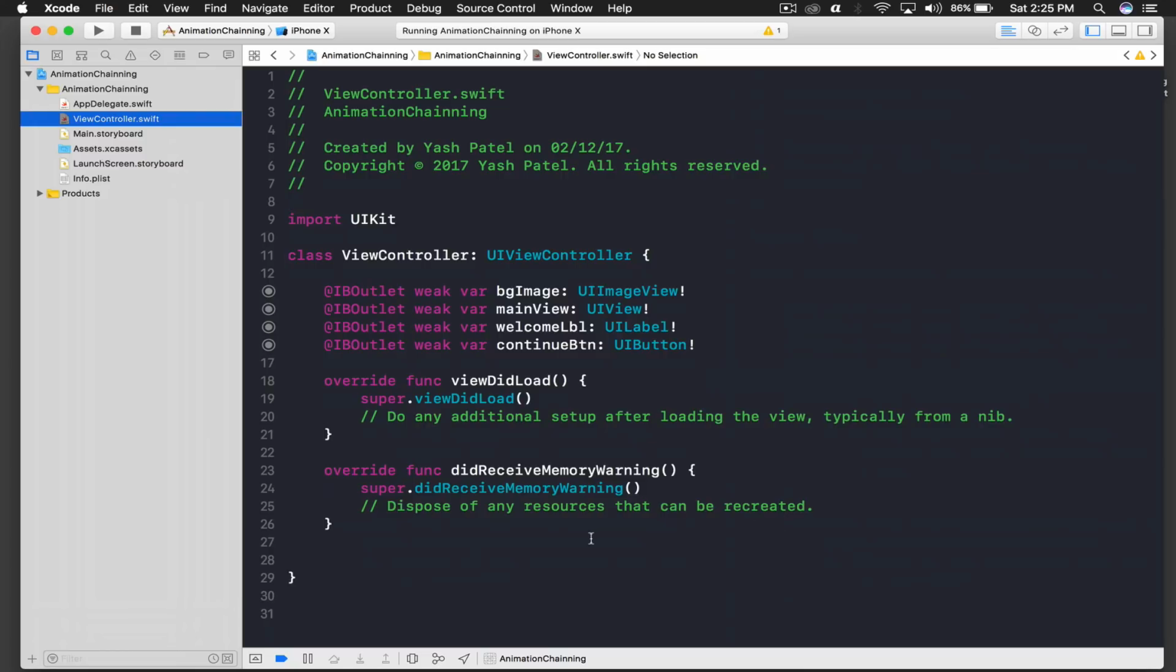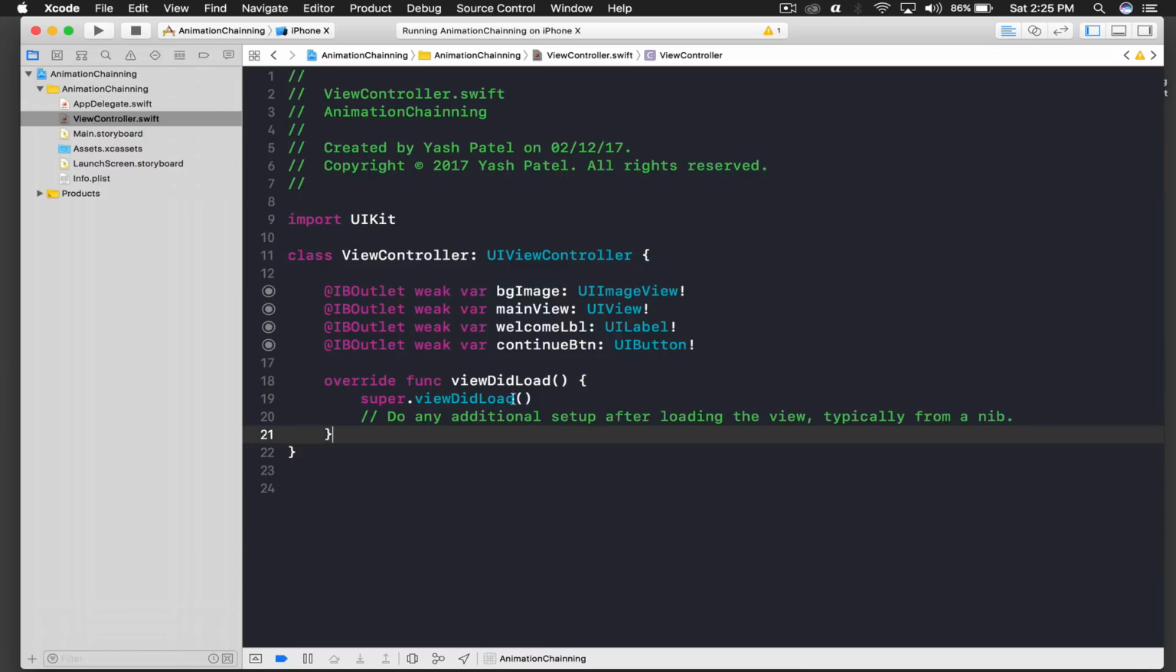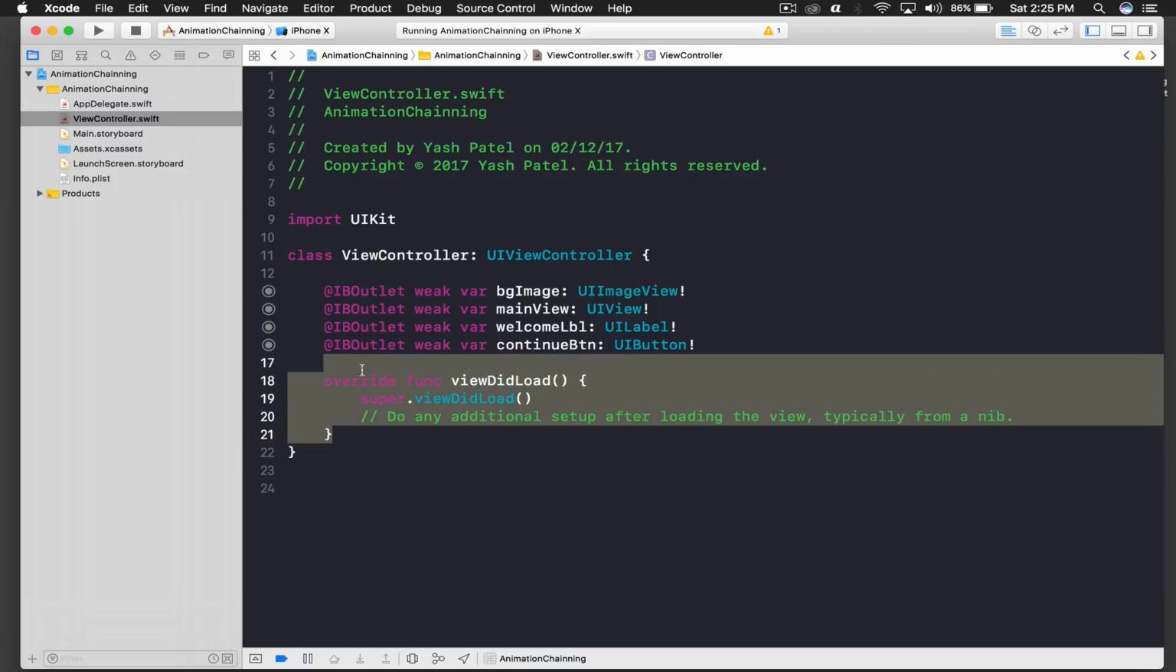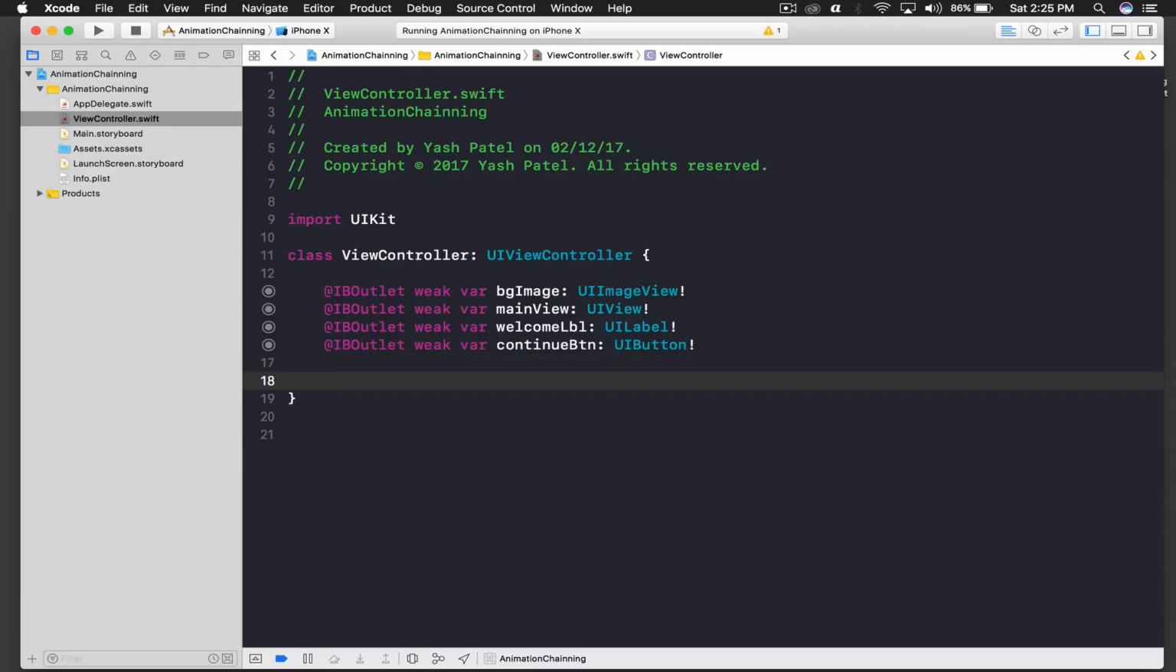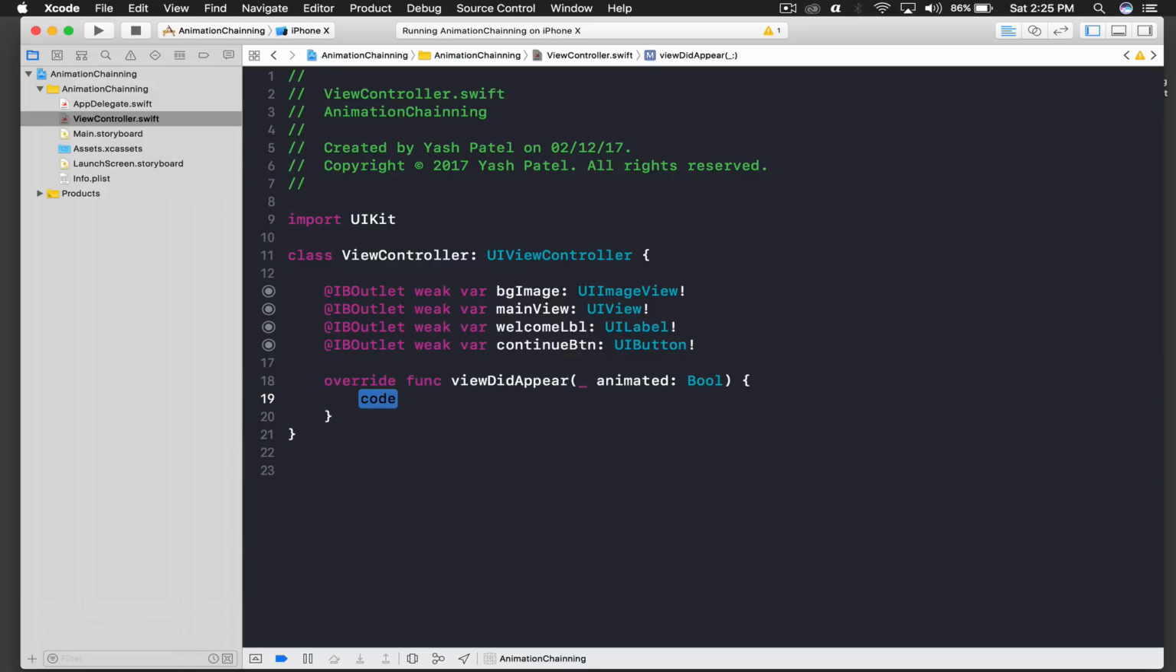Okay, so first of all, this time we will be doing something different. We will not be using viewDidLoad, so you can get rid of that. The function which we need is viewDidAppear, so that every time you show the screen, the animation is performed. So first, okay, we forgot to take one outlet.